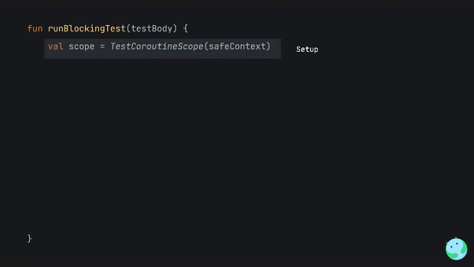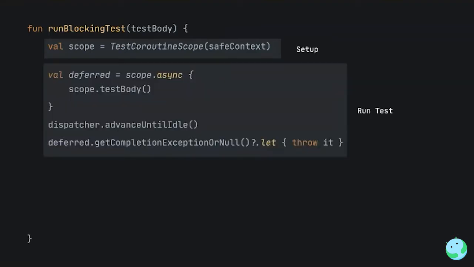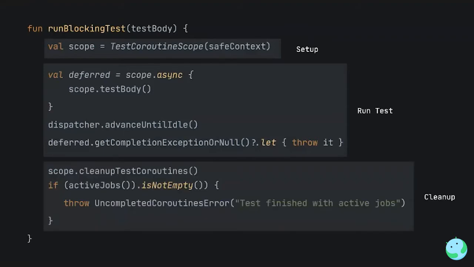So what it does is that it does some setup by creating a scope, and the second thing that it does is runs the tests, everything that you provide, your test body. And when you look at the way it runs it, it uses a deferred. So you'll see in here deferred get complete exception or null. That will basically run your test body, and it will catch any exceptions that it encounters and throw them and bubble them up.